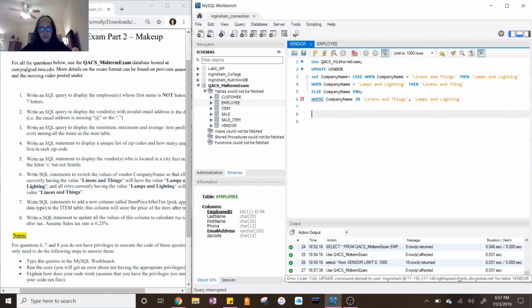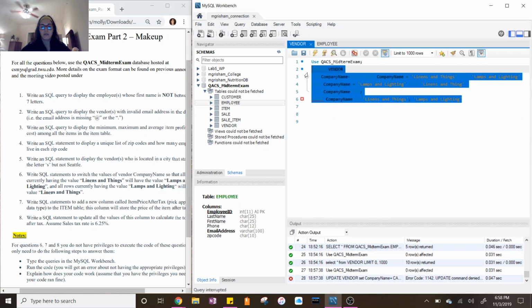So here's the code. Command denied to user M. Grisham. I don't have database access to edit it, but you do. So you were able to edit it, and I'm not able to. And it is what it is. So that's fine. If I was able to edit it, it would just switch the company name Linens and Things with lamps and lighting, and then nothing else would change.